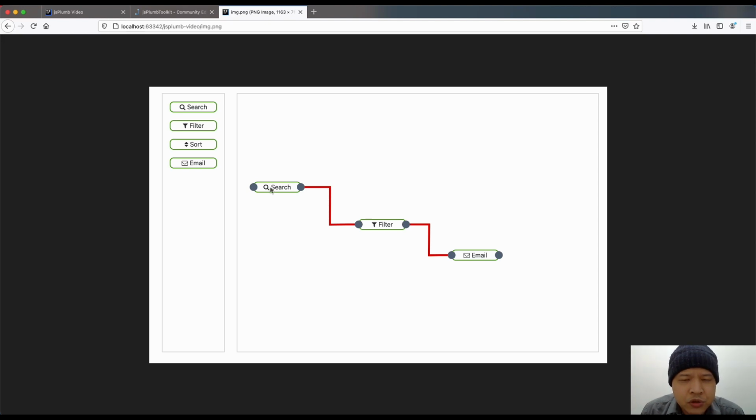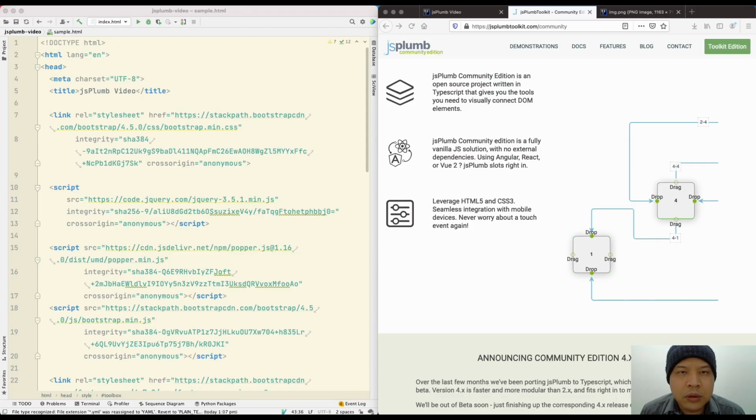It's also important to understand that these controls here are just HTML elements. This here is just a div. This here is just a div. Okay, that's enough theory. Let's look at the HTML file that we're going to be using for this project.